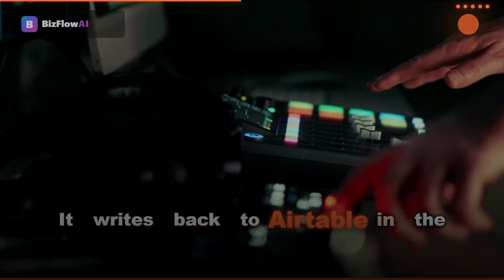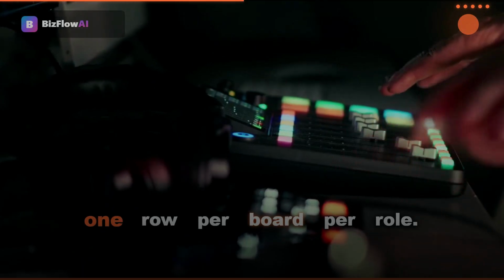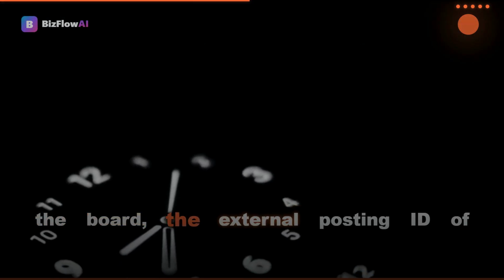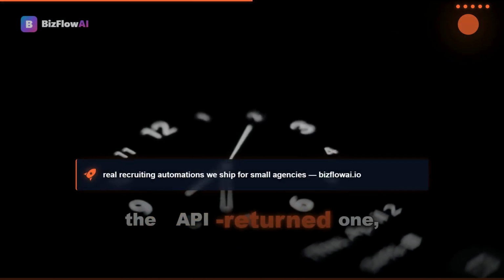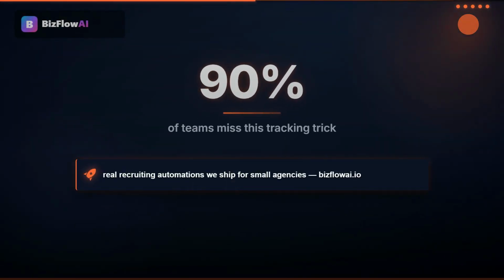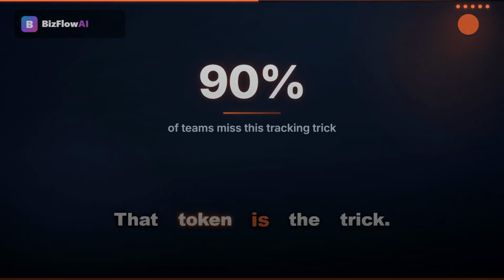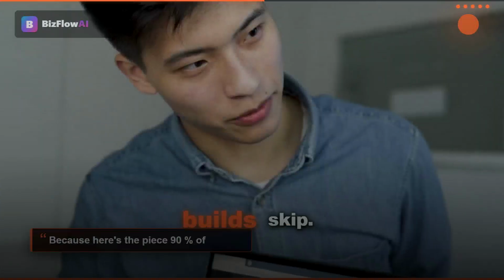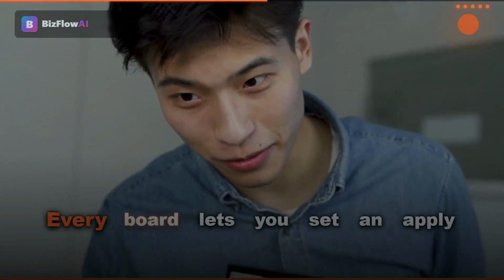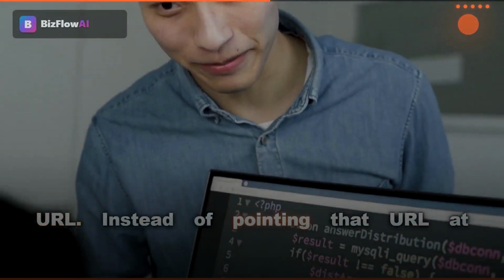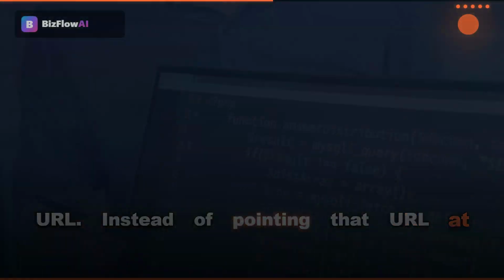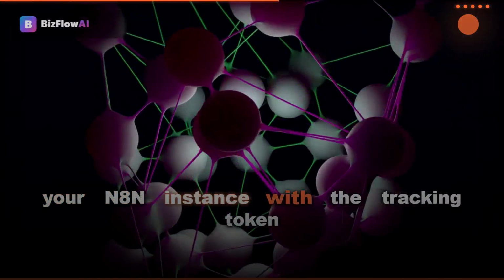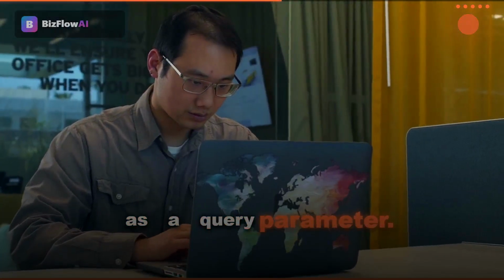It writes back to Airtable into a table called postings. 1 row per board per role. It logs the posting timestamp, the board, the external posting ID if the API returned one, and the unique tracking token. That token is the trick. Because here's the piece 90% of builds skip. Every board lets you set an apply URL. Instead of pointing that URL at your careers page directly, you point it at a webhook on your n8n instance with the tracking token as a query parameter.